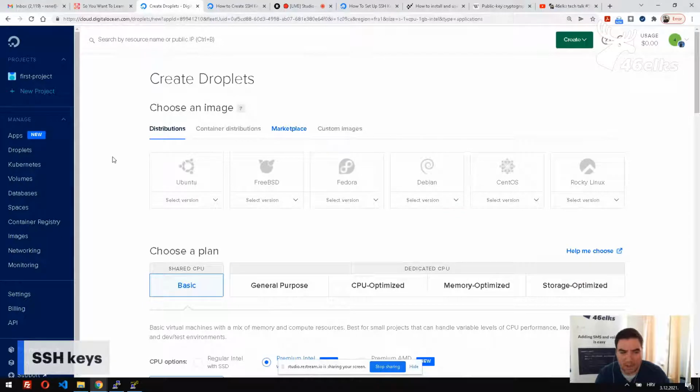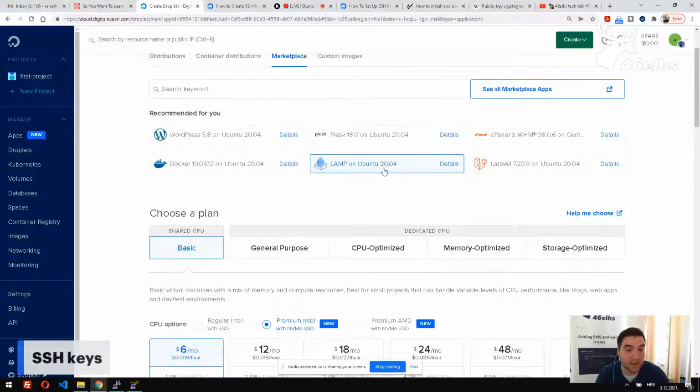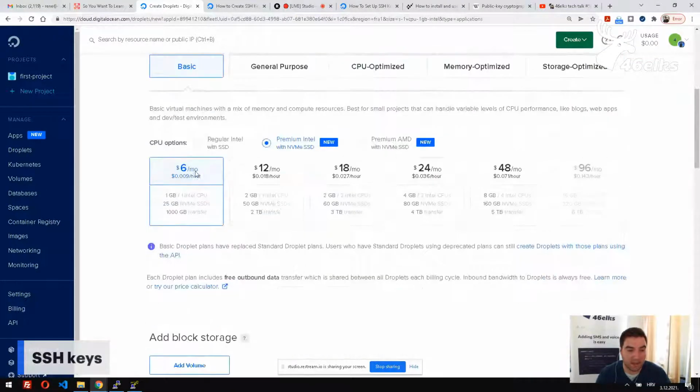In a nutshell, we will go to the marketplace and select LAMP. LAMP is Linux, Apache, MySQL, PHP. It's the environment for your server. It runs on Linux, it uses the web server called Apache, it has a database called MySQL, and it has the programming language PHP pre-installed. And we will select the basic plan.